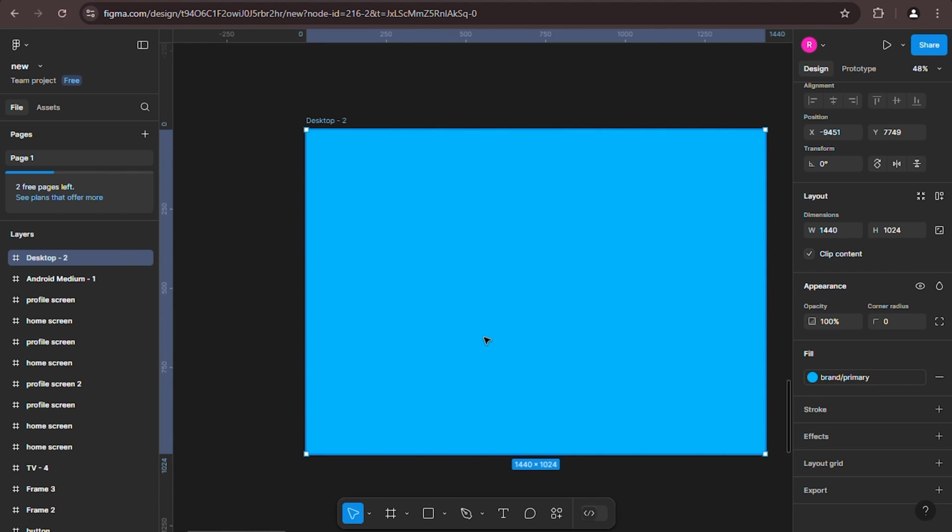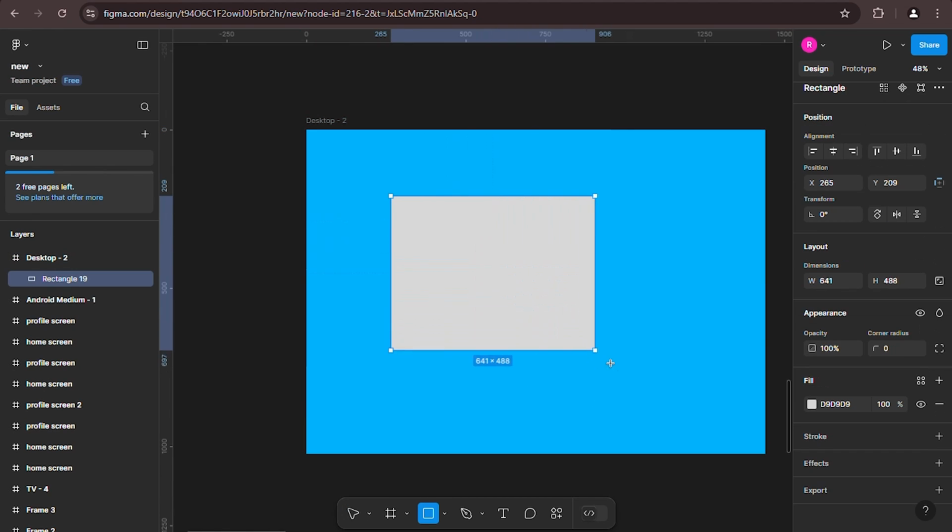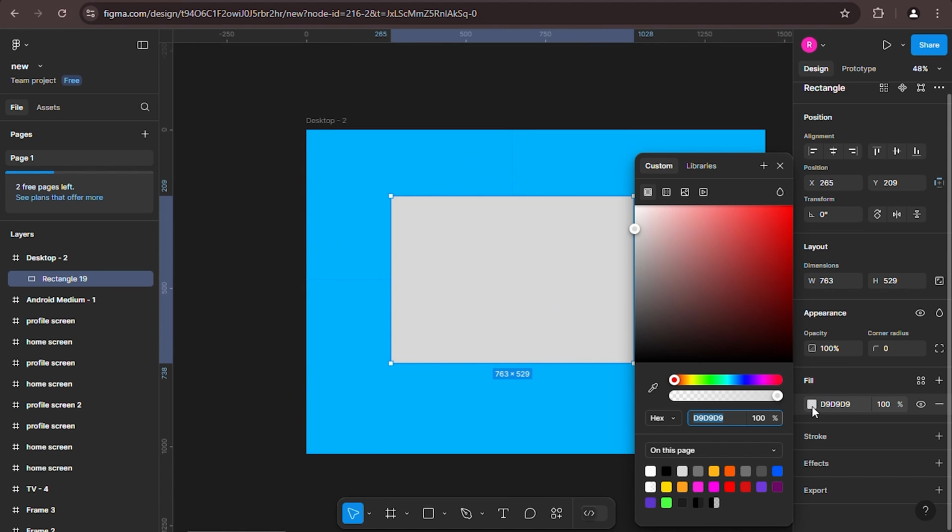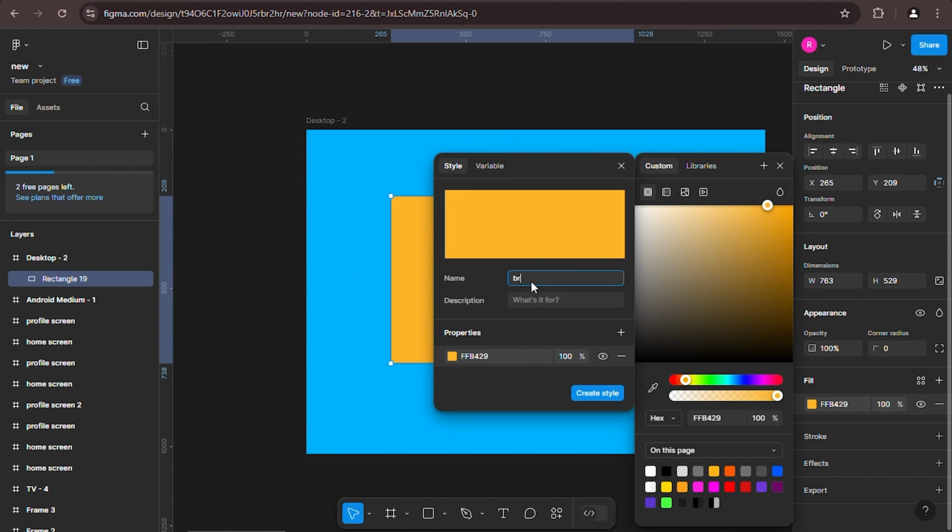Next, we'll set up secondary and accent colors. For example, you could choose a warm orange as a contrasting color and a neutral gray for backgrounds. These combinations will create visual balance and help important elements stand out.